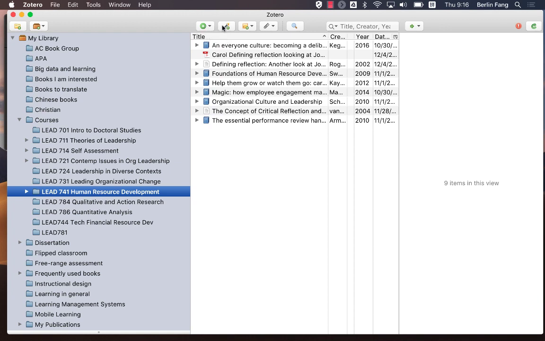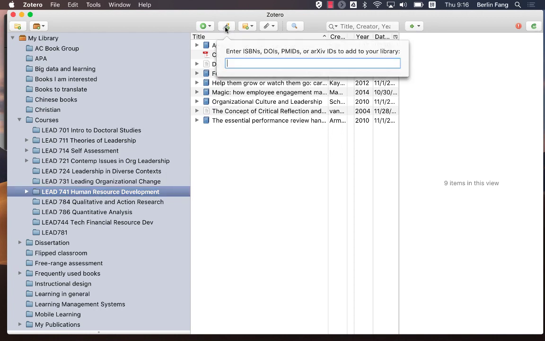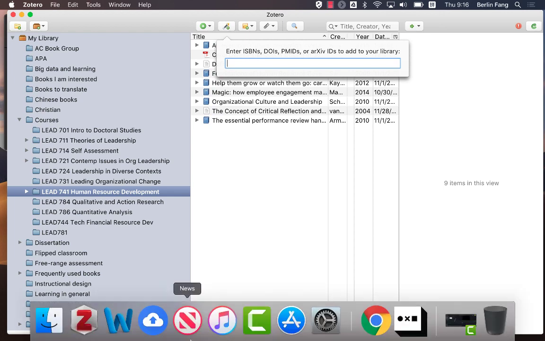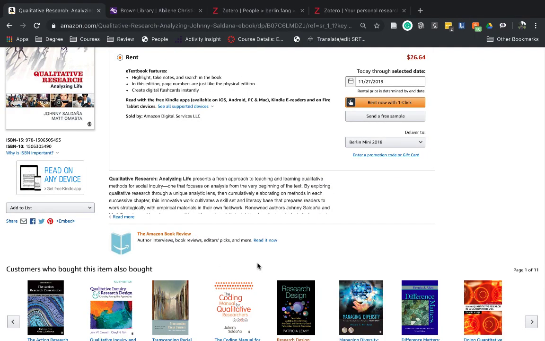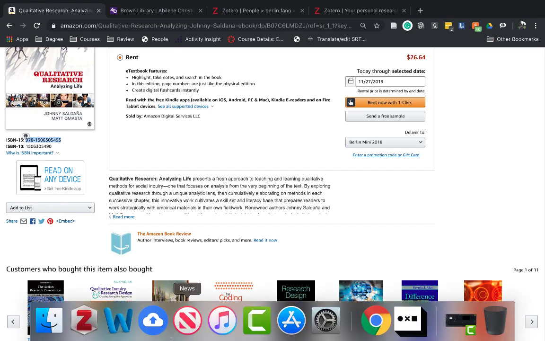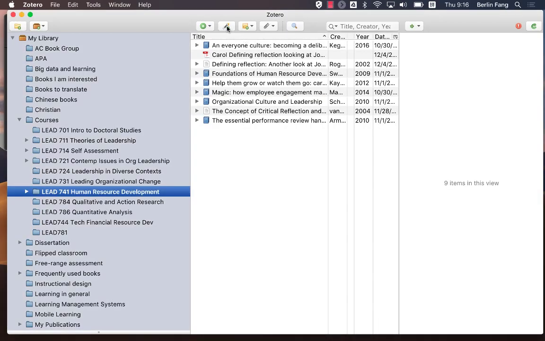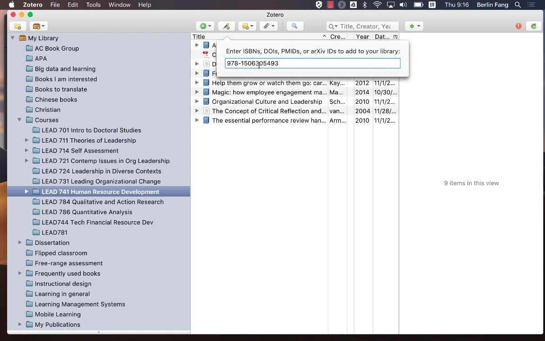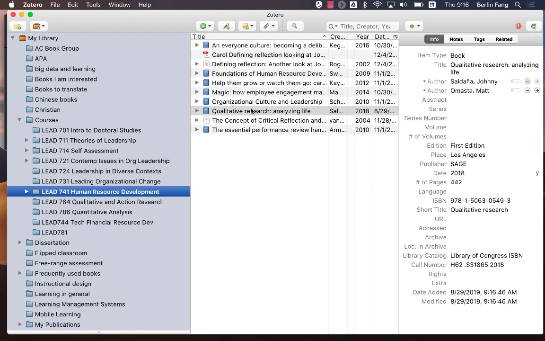Next to this plus button, you will also see a magic wand plus. So this allows you to add something by the identifier. For instance, if you know the ISBN number, if you have a book in your hand, you can find the ISBN number. Let me give you an example. So this is the ISBN number for this particular book. So I'm going to copy this. And I go to the magic wand and I paste it here and I hit return. So now you see the book has been added with the references already populated for you in all the fields. You can start to take notes here right now. So that is another way to do this.